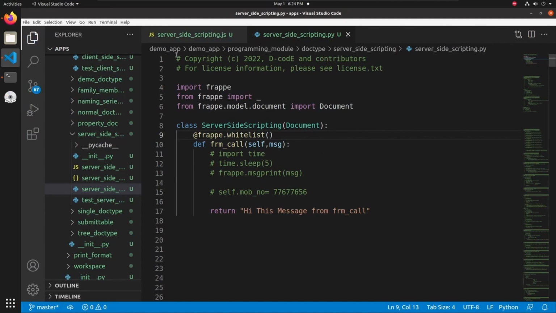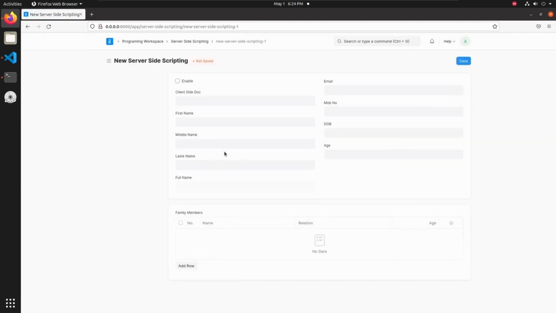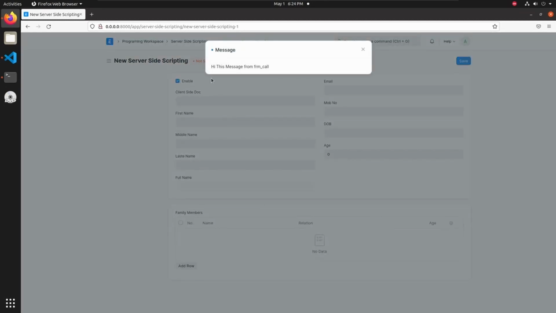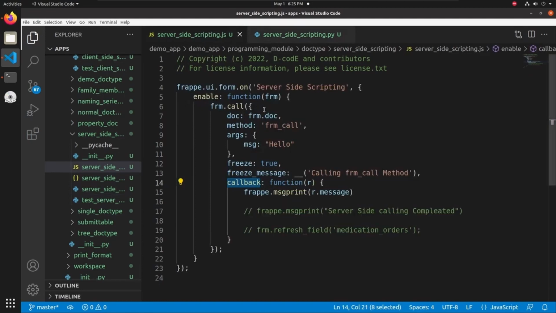Let's see how this is working. I'm saving this, then going back to the server-side scripting doc type. Let's reload this page. It will clear the cache memory, and now we have reloaded. Then let's click on this enable box, and now we can see the message, hi, this message is from frm.call. Now we have successfully called this frm.call method using the inbuilt method frappe.call from client-side scripting.